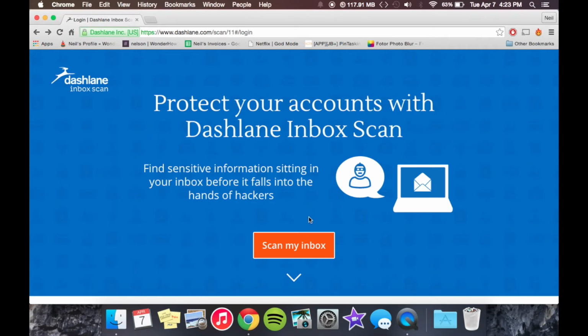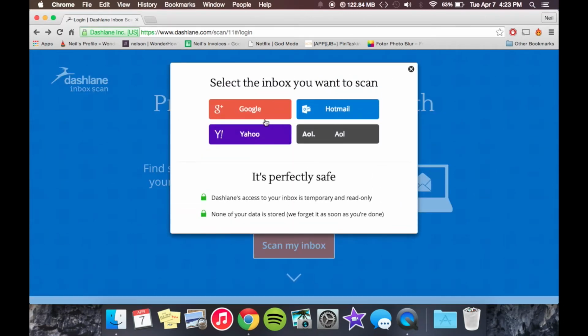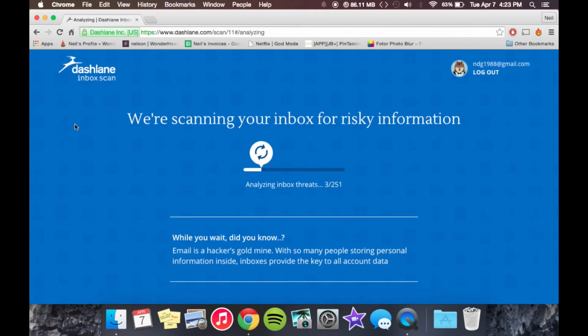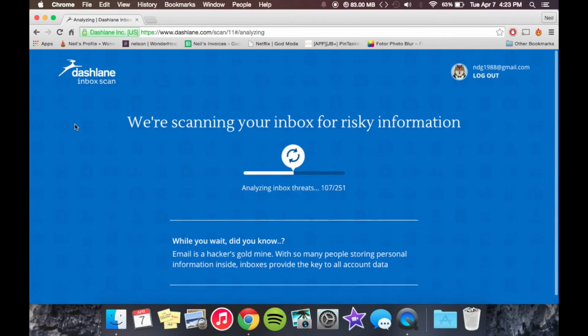To begin your scan, just hit Scan My Inbox and select your service. Right now it only has Google, Hotmail, Yahoo, and AOL, which are the top four. I have Google, so I'm gonna go ahead and allow it access, accept, and now it's gonna start scanning. It'll take a few seconds since I don't have that much stuff, only 251 items.